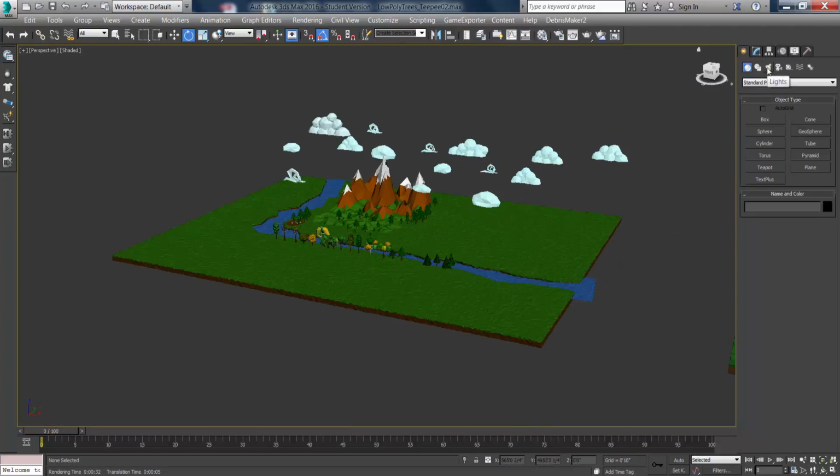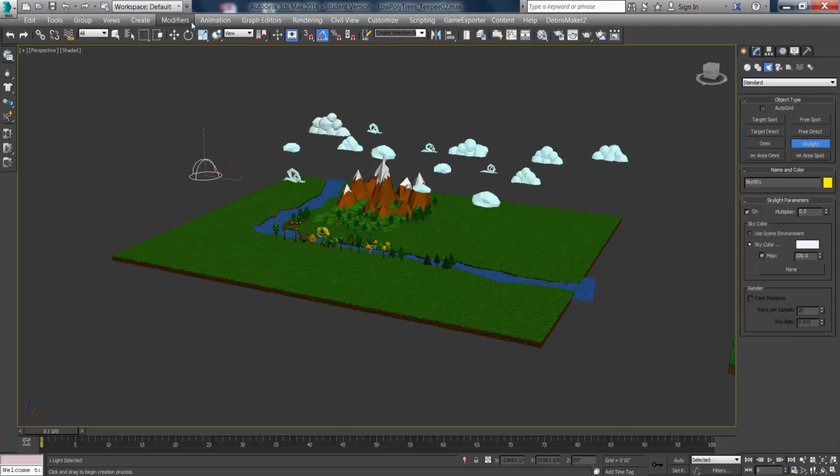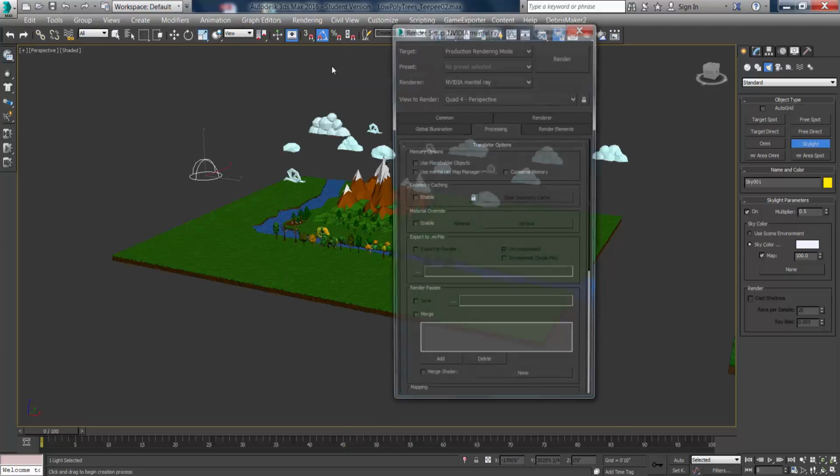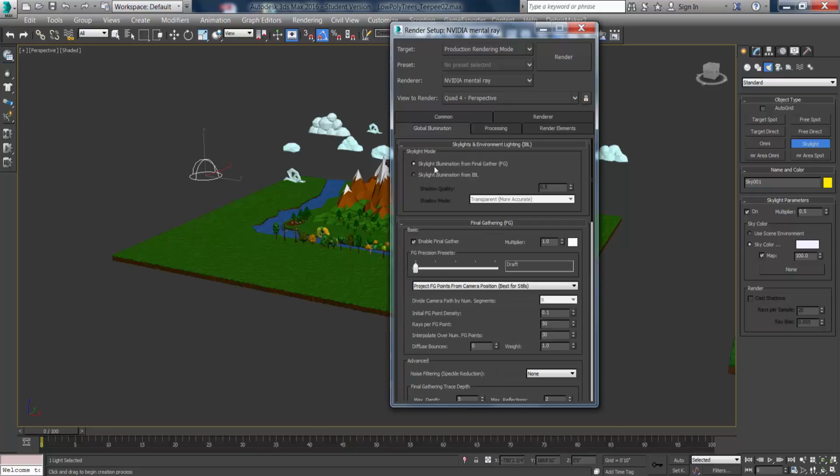Okay, so you're going to go to the create panel, back to lights, and we're going to change it to standard lights. We're using standard lights for this, not photometric lights. And because I have mental ray set up, I'm just using the bottom two with the skylight. So if you're going to add a skylight, you're going to want to go up to rendering, render setup, and go into global illumination and set your skylight from IBL, image-based lighting, to just final gather. Okay, it's going to render quicker. We're not using image-based lighting in this scene, so I'm just going to use final gather.